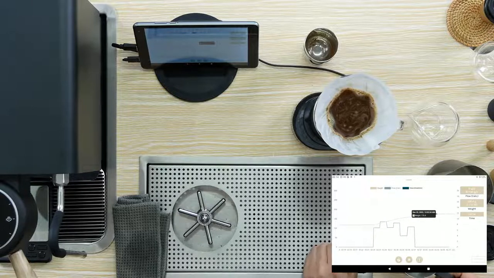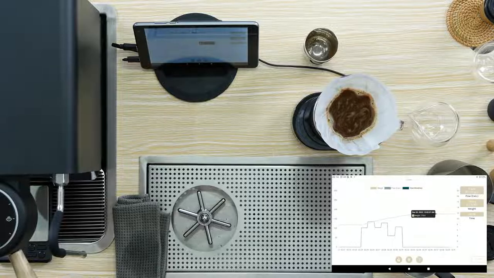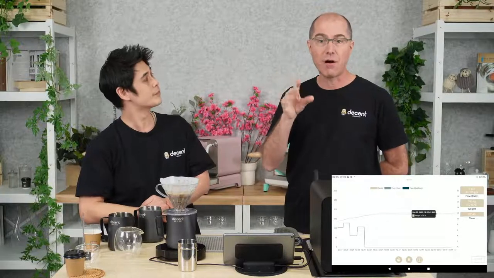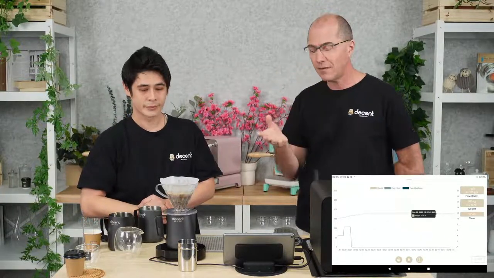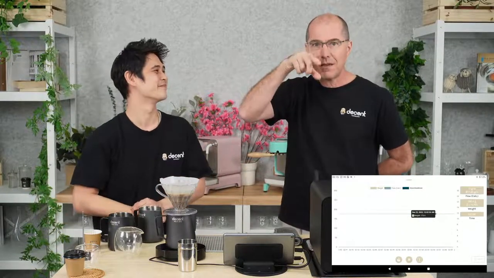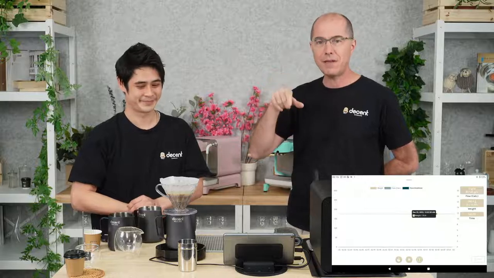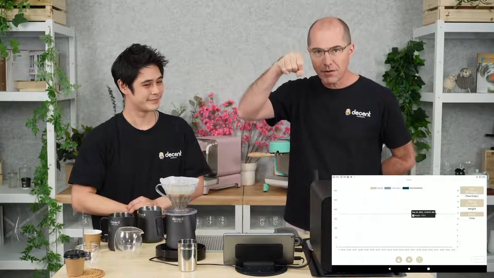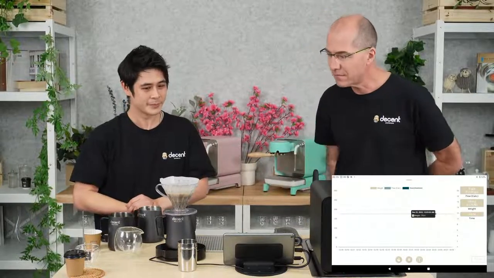Yes. Now, I don't know if Beanconquerer does this, but this was one of the reasons on the Decent Scale I made it so that there is no smoothing of the data. The data is raw. And one of the things that you can tell with it is very small shock to the scale. So if I tap the table, we'll see it. But by the same token, if I pour too high, the flow rate should become more jittery. And that would be the clue that you should lower your kettle a little bit and get a more consistent flow rate.